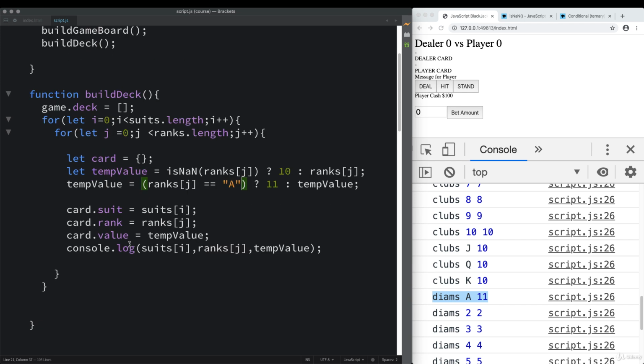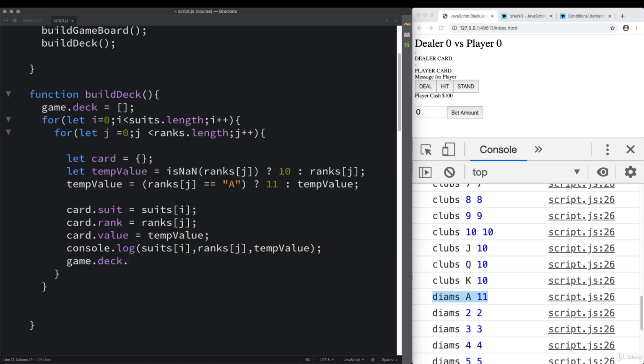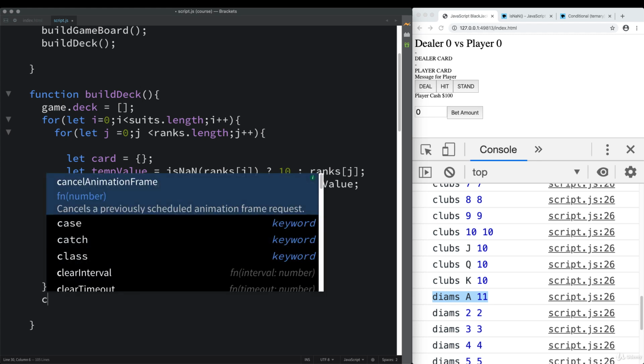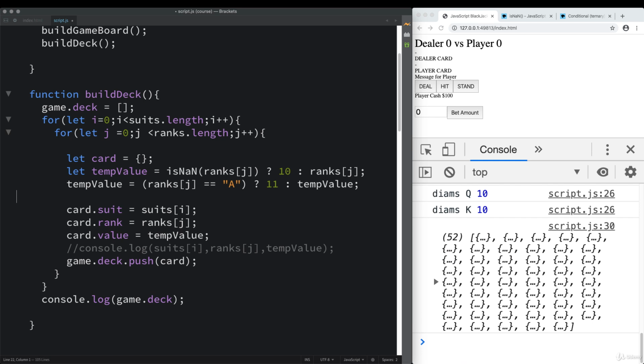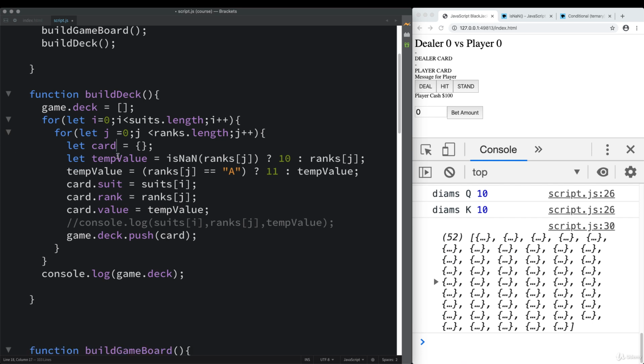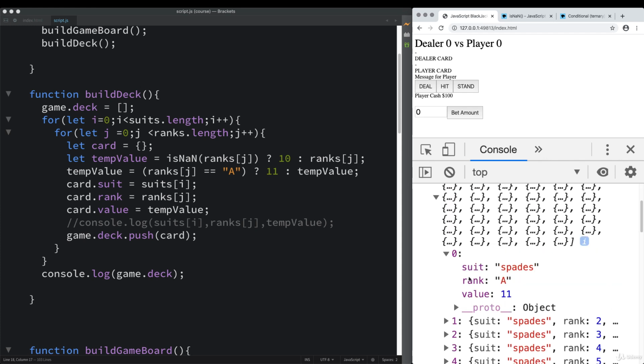So once we've set up and we've established the values within the card object, we want to just simply add it to the game deck, and using JavaScript array push, we're going to push it into the game deck array. And once we're done, we'll output the value of game deck. Remove that console message, remove some of that spacing, and save. So that gives us a deck of cards, and as we can see, we've got 52 cards, and each one of these cards has a suit, rank, and a value.